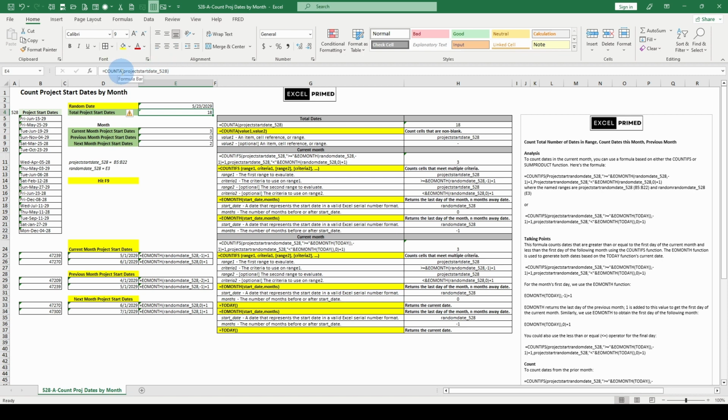And COUNTA, as you know, is going to count all numbers and characters. And that's what it did. There's 18. Not relevant. It was one of those things that, as I was putting this thing together, I wanted to get an idea of the number. Now, to the meat and potatoes of this whole thing.